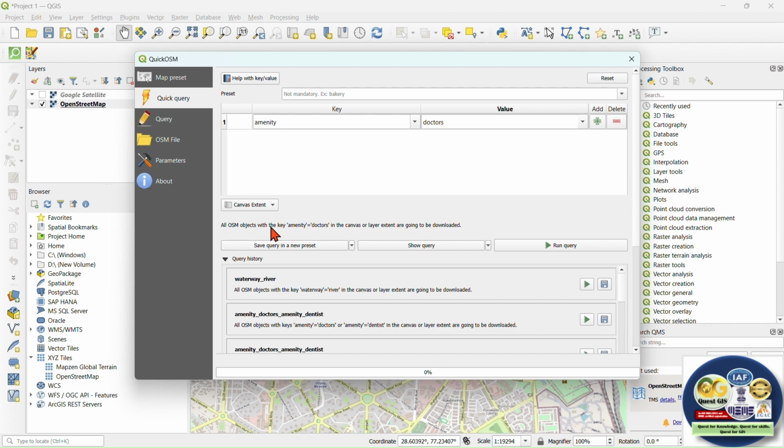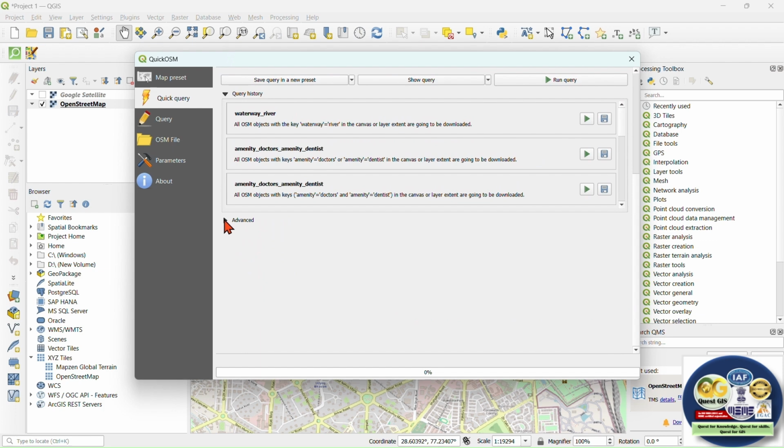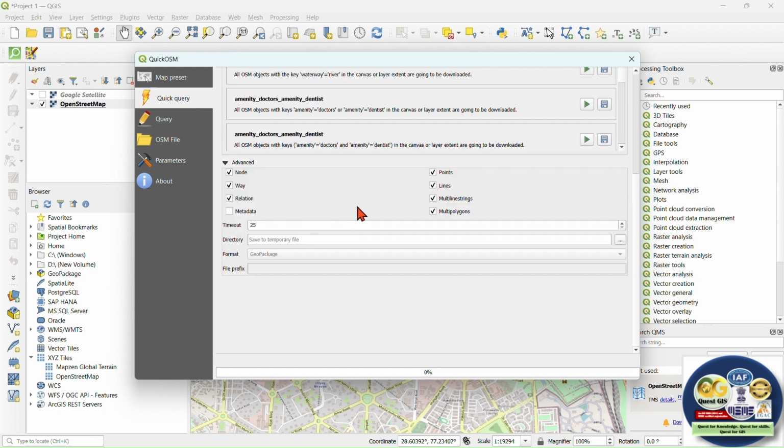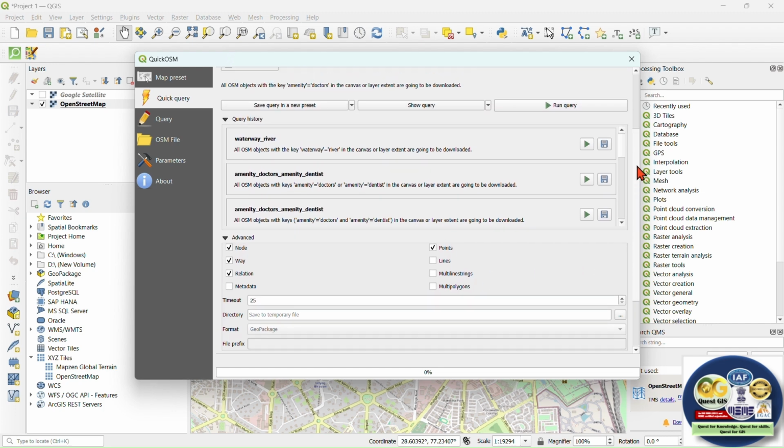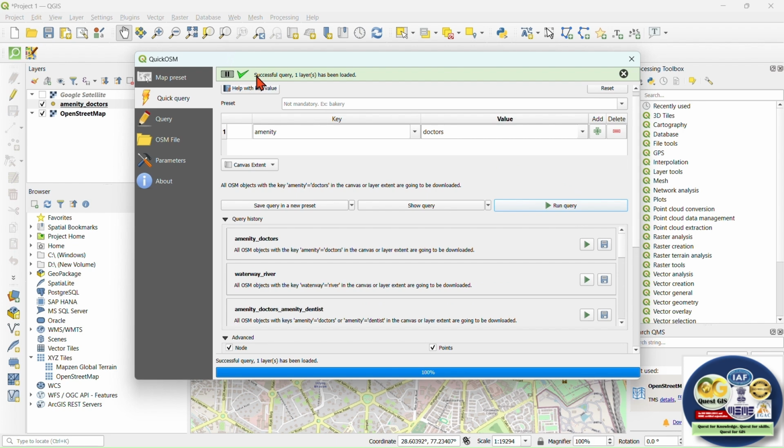After that, you scroll down here, you come to advanced. These are the locations of the doctors. Locations are always marked as points, point features. You mark the location by some point. So just uncheck these boxes: lines, multi-strings, and multi-polygons. After that, you click on run query. See, you have got your result. Successful query, one layer has been loaded.